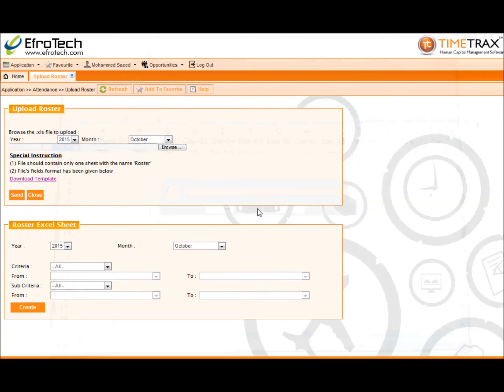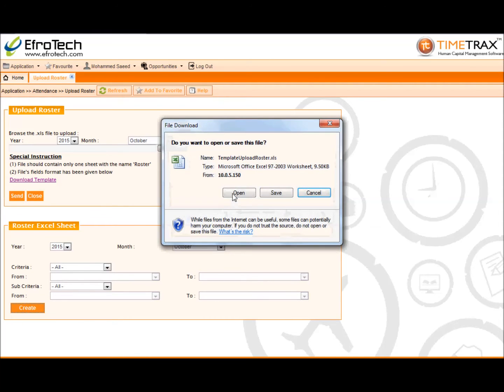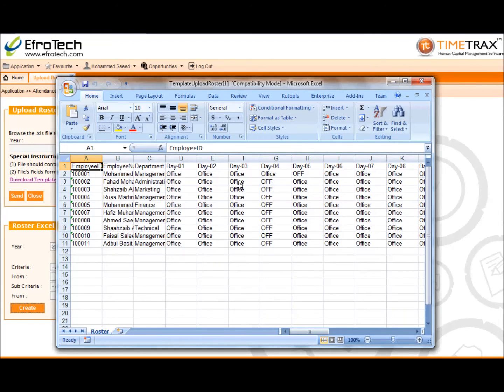Then select the desired year and month from the drop-down list. Now you can upload this by clicking on the Browse button to locate the created roster spreadsheet from your system. Then click on Send to upload the roster spreadsheet. You can use the Employee Roster Sheet by selecting the Roster Excel sheet, which you can fill as per your requirement.